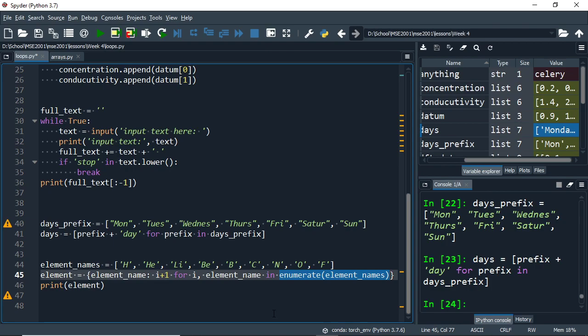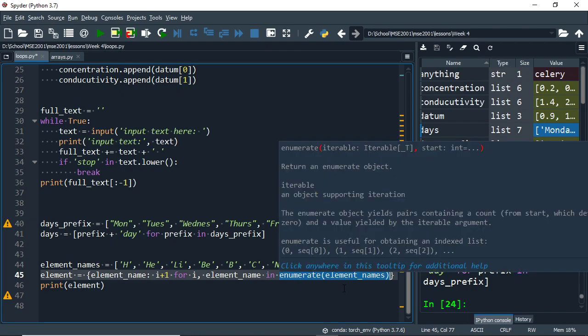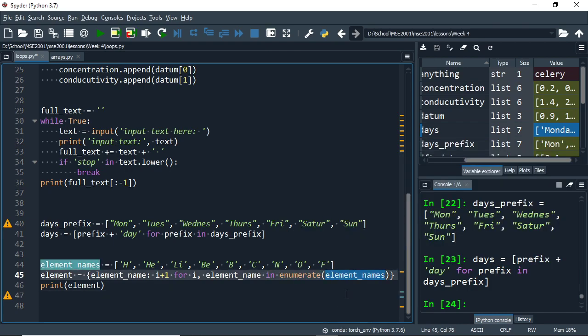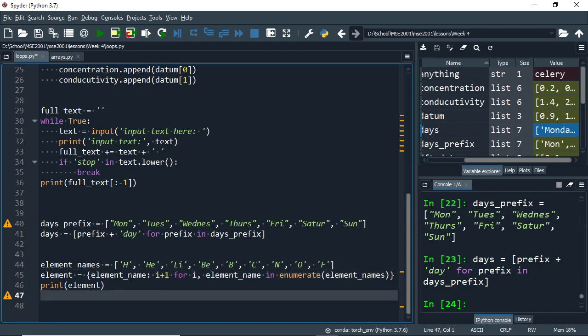So if you haven't seen enumerate before, let's quickly talk about what it does. Enumerate, well, it does what its name says, it enumerates your iterable. So in our case, element names is just a list of strings. Well, with those strings, enumerate is going to return the index that you're iterating through. So the first time, i has a value of 0, and element name has the value of h. So if I want the element symbol paired with the atomic number, we get h as the key, with 0 plus 1 as the value.